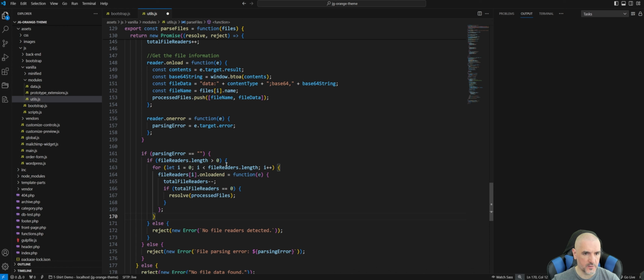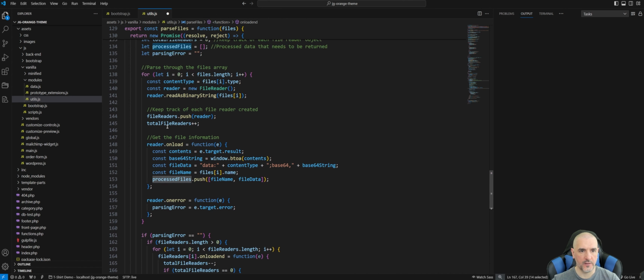So going back here, we check to see if we have file readers to work with. If we do, we loop through that file readers array. And then on each file reader, we call the onload end method. So we're checking each file reader to see if it's actually loaded or if it's actually completed parsing the data that we passed to it. So when the onload end callback gets called, we subtract 1 from the total file readers, and then we do an if statement here, checking to see if we have any file readers left. So total file readers equals 0. Then we resolve the promise, and we pass back the data that we collected during the parsing of each for loop.